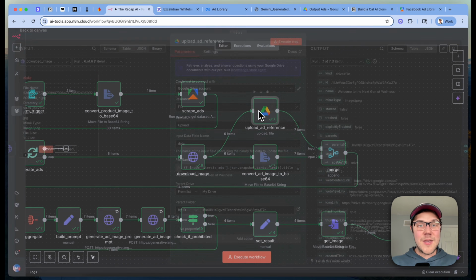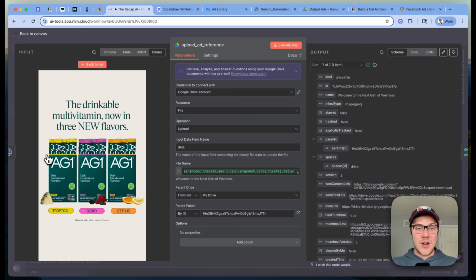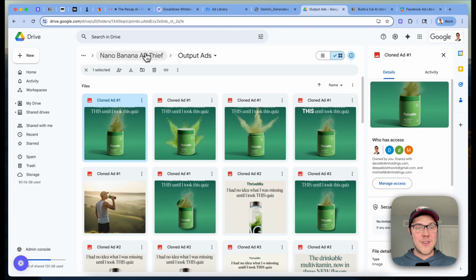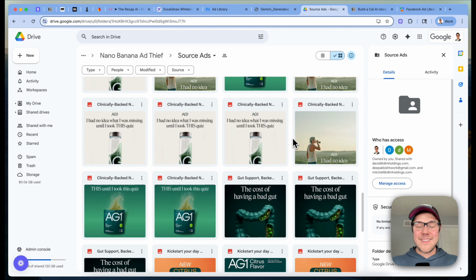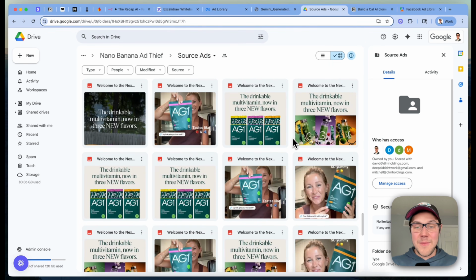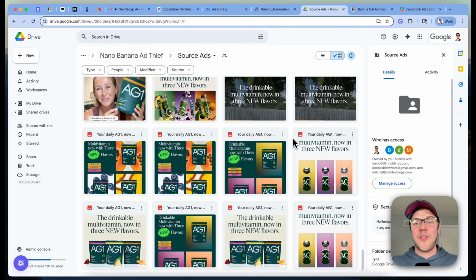The first one is going to be using the Google Drive node to go ahead and upload our source image here into a source folder in Google Drive. And so we can see we have our source ads folder here. That does contain a full repository of images for us to later reference or make any manual edits to if we want to. It's just good to have this data at our hands for any future changes we may want to dive into.